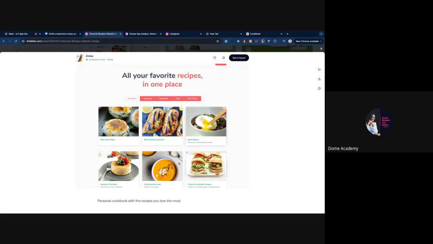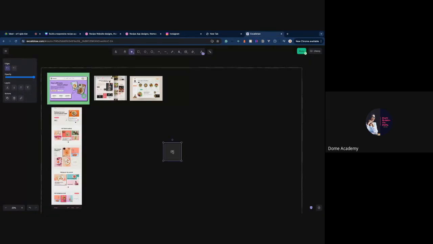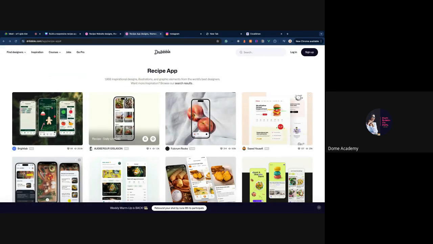This is another concept, which we could also explore. This is another concept, so we're going to just put it here. These are the different kinds of concepts. So this is the last concept from web design. So I'm going to look at app designs, because for mobile responsive, we want it to look more like an app. So we're going to look at different app designs when it comes to recipes websites.